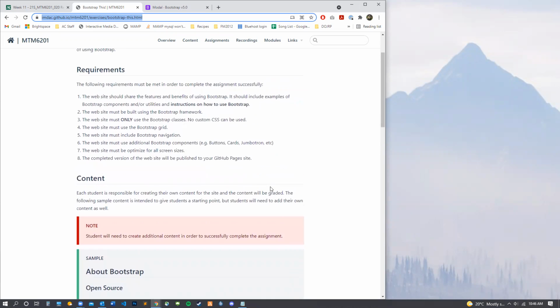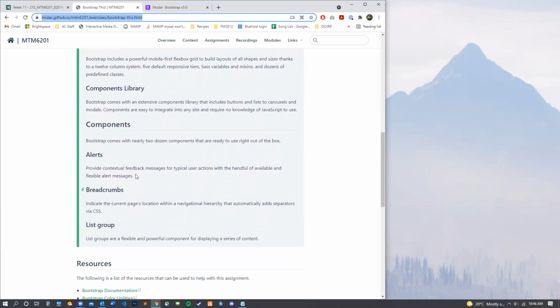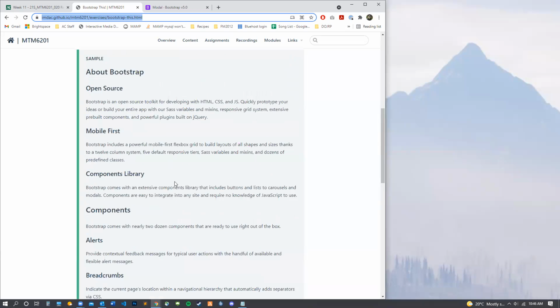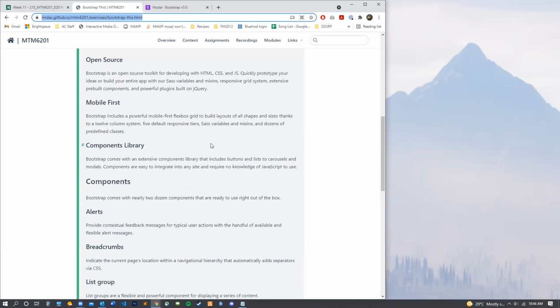There's no custom CSS. I talked about that. This is just an example of what it might look like. Here's some things that they did with an actual demo of what alerts, breadcrumbs, and list groups are, right? So just basic content. I'm not looking for tons of stuff, just a little bit.